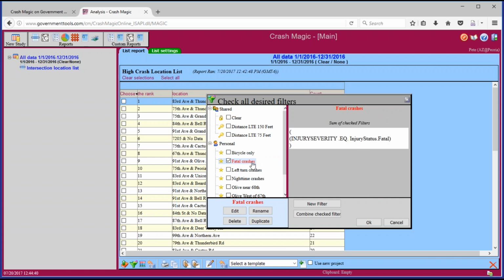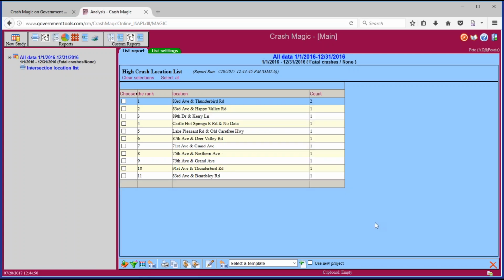Okay, so now we have our filter. That's all we needed. Now I'm going to choose OK, and that filter will now be applied to my All Data 2016 study. So any reports I create in there will only contain fatal crashes. So this is an example. 83rd and Thunderbird has the highest number of fatal crashes with 2 during 2016.